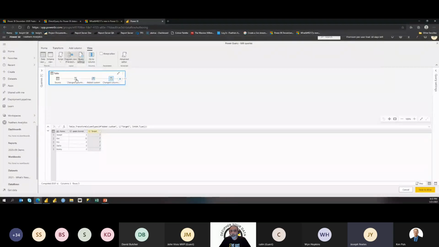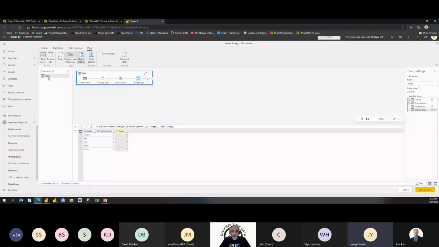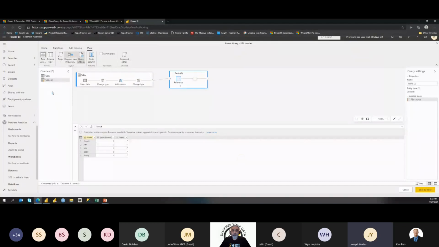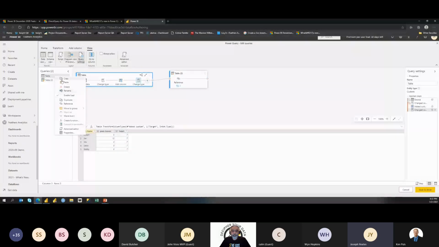And even within here, we can show the actual steps of the query. We can show the names of the query steps, or we can label our visual with the actual labels of what we did, like enter data, change type, etc. If I reference this query down here, we can actually see how that looks as well.